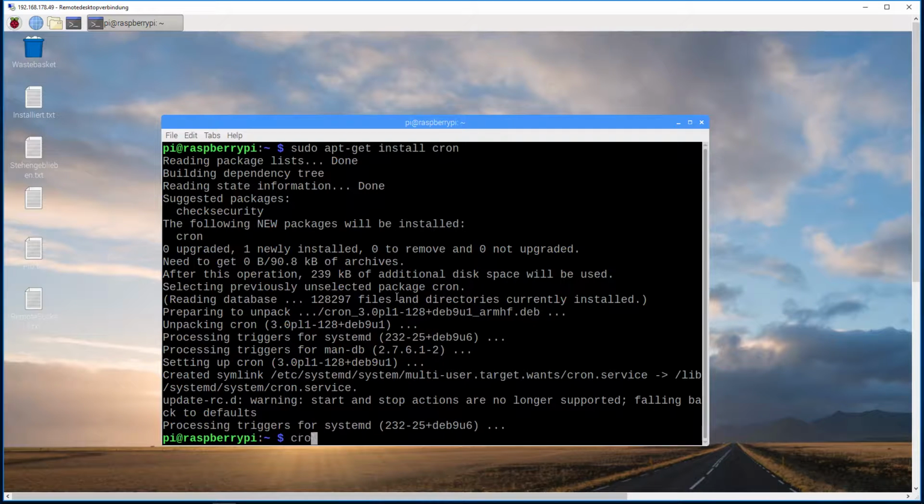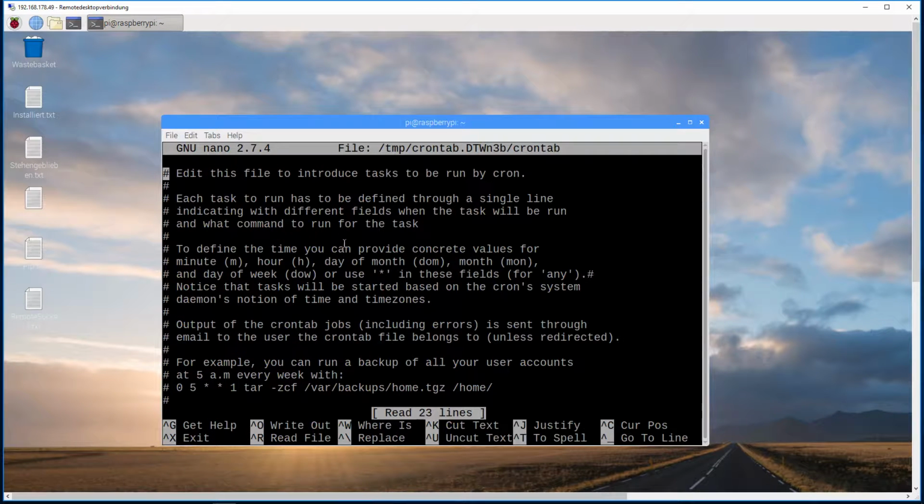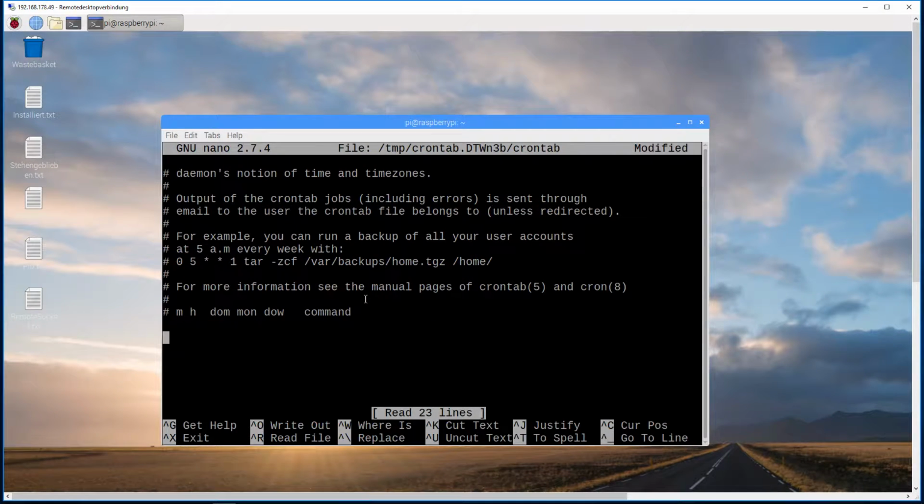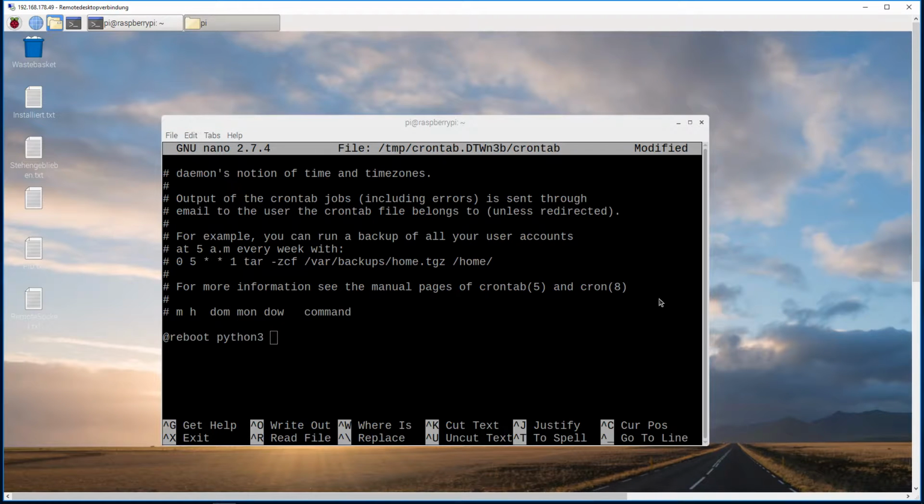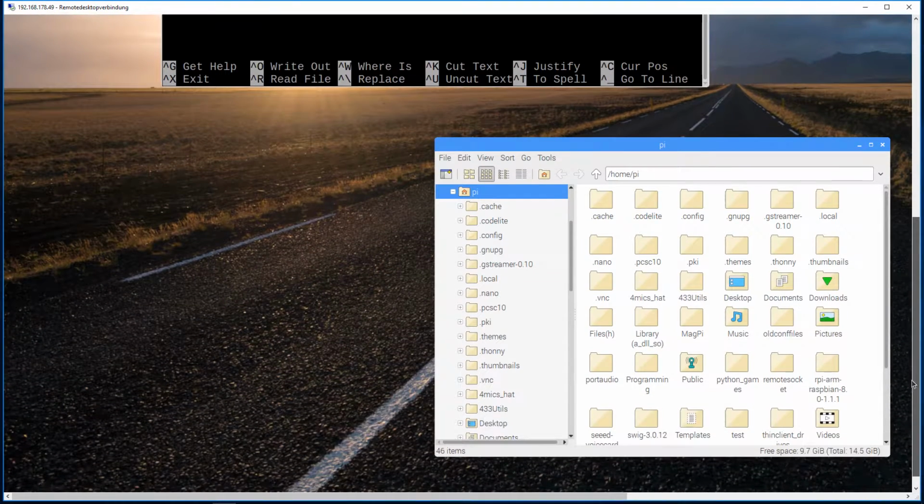Now with crontab -e for edit, you get into this file. Normally you're prompted when it's the first time, press enter to use nano, that's to edit this, and then you are at this page. And what we are needing for rebooting is @reboot, then of course python or python3, because our program is written in Python 3, and then we need the path where our program is stored. So let's find it out.